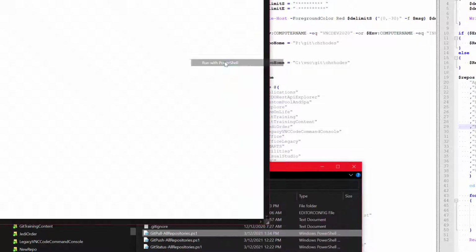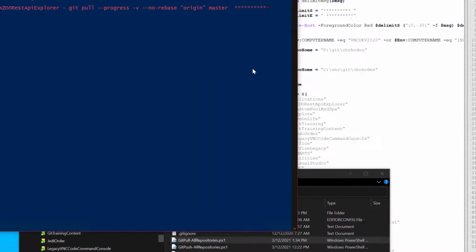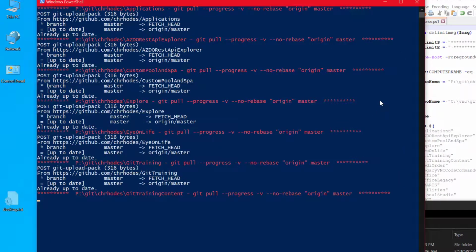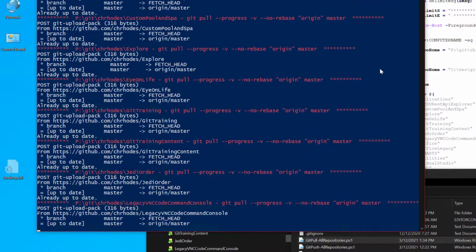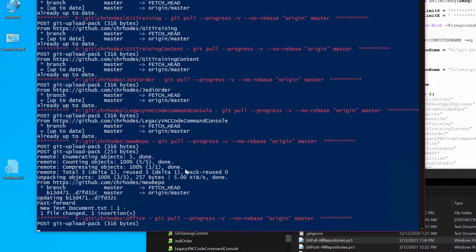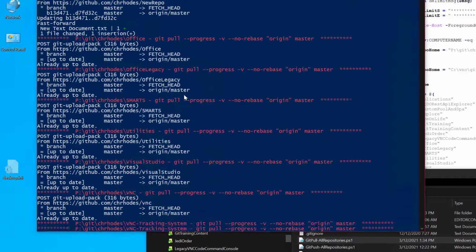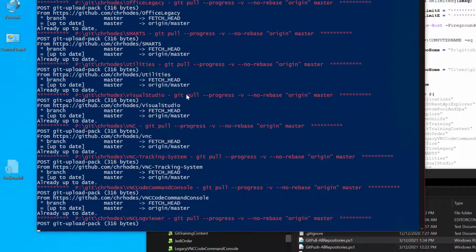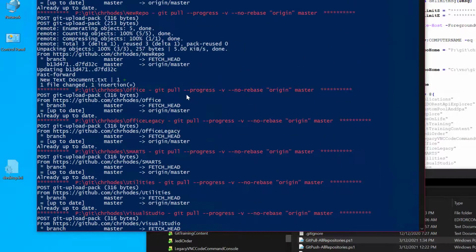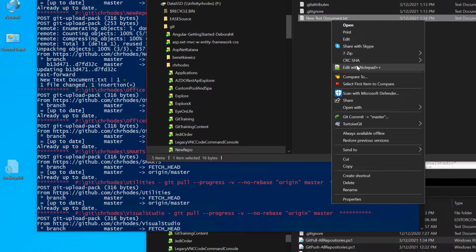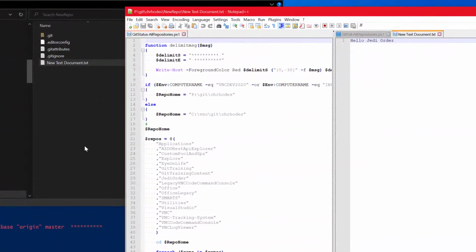run with PowerShell, there we go. So it's pulled in the changes. I should let this stop scrolling before I try to point. Scroll back up. It's pulled in the changes right there from new document. So now you can see it's got something in it. We edit it with Notepad, and sure enough, hello Jedi Order.